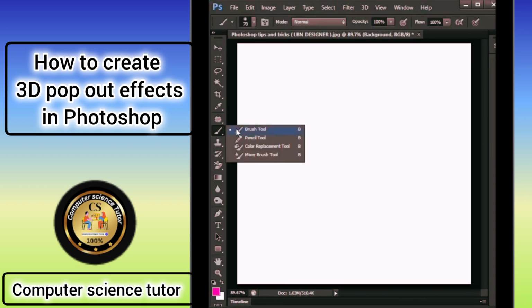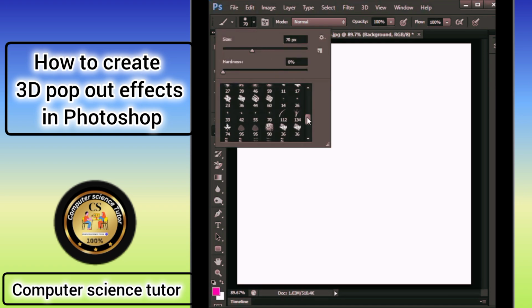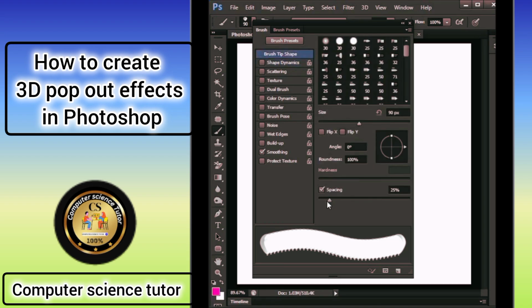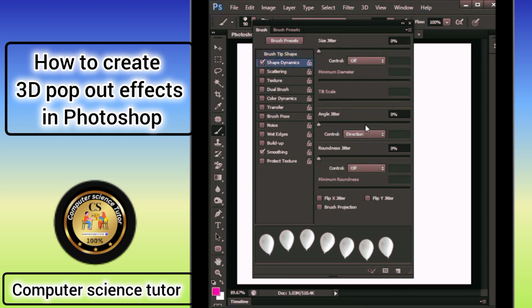Then select the Brush tool. Then click the Brush option and select the balloon brush. Then click Properties. Then click Brush Tip Shape, and adjust the spacing to 136%. Then tick and click Shape Dynamics, and set the angle control to Direction. Then close Properties.